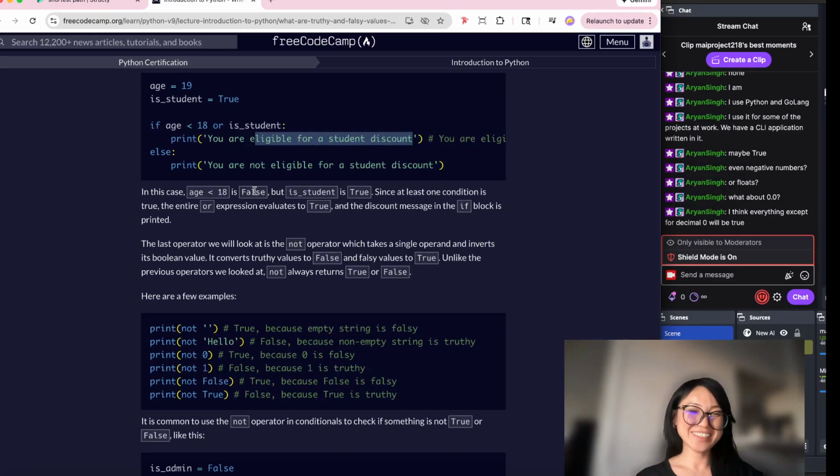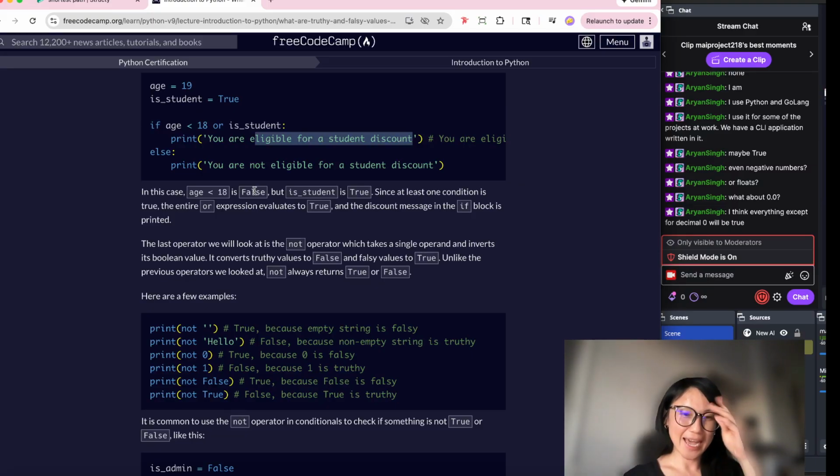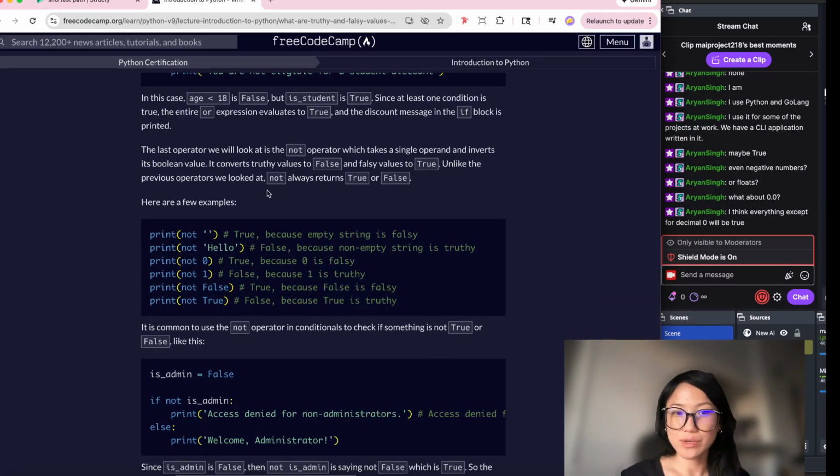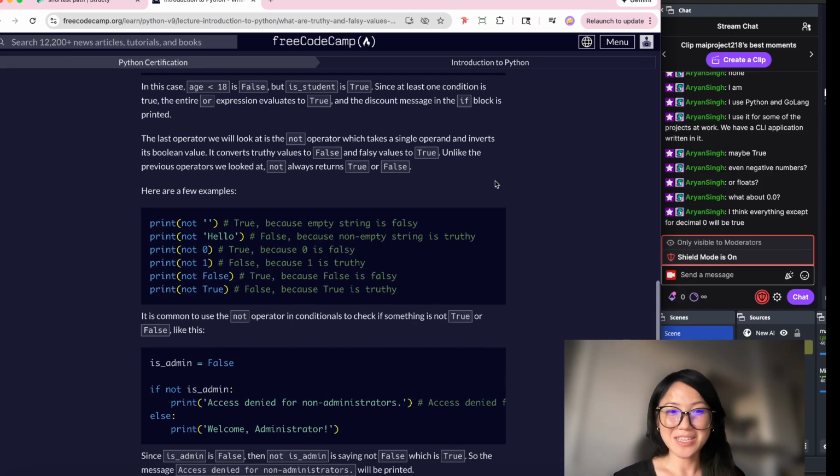Sorry about that. So the last operator we will look at is the NOT operator, which takes a single operand and converts it into a Boolean value. It converts truthy values to false and falsy values to true. So the way I think about a NOT operator is as the opposite. Unlike the previous operators we looked at, NOT always returns true or false.